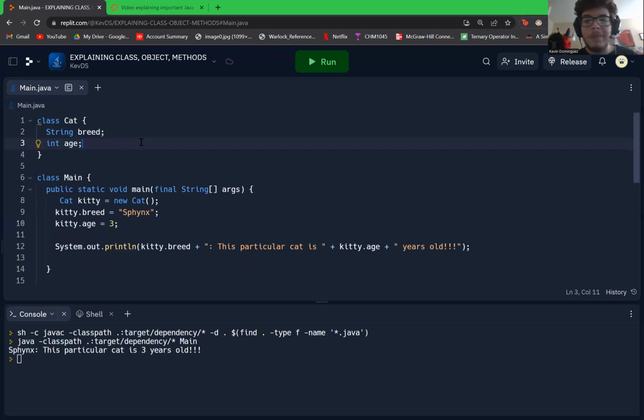Then we have methods. Methods are a block of code that hold a set of instructions that reference objects and classes.